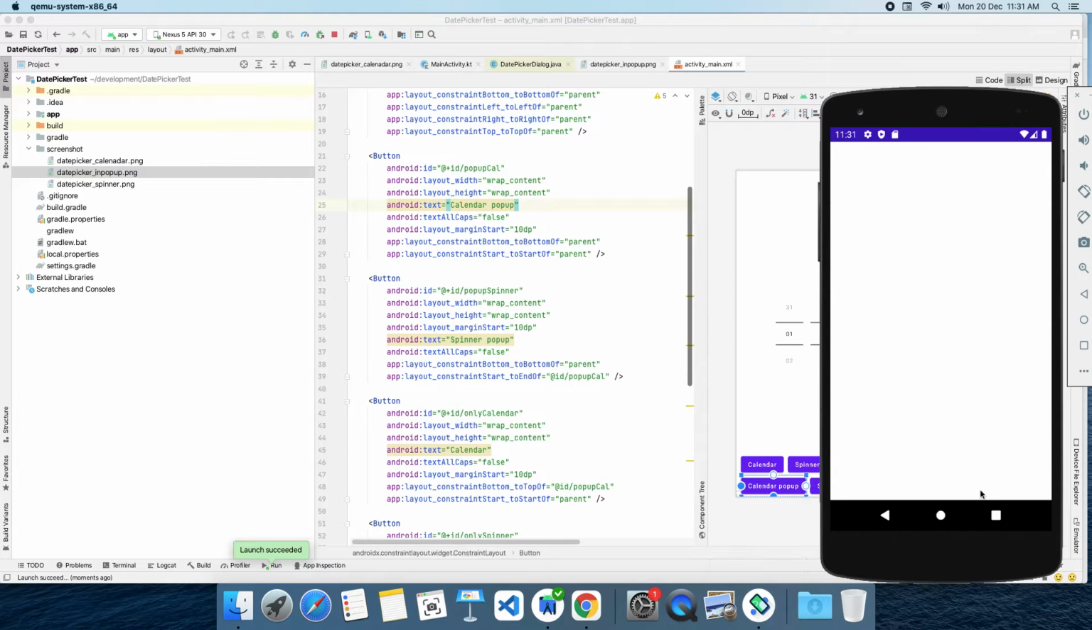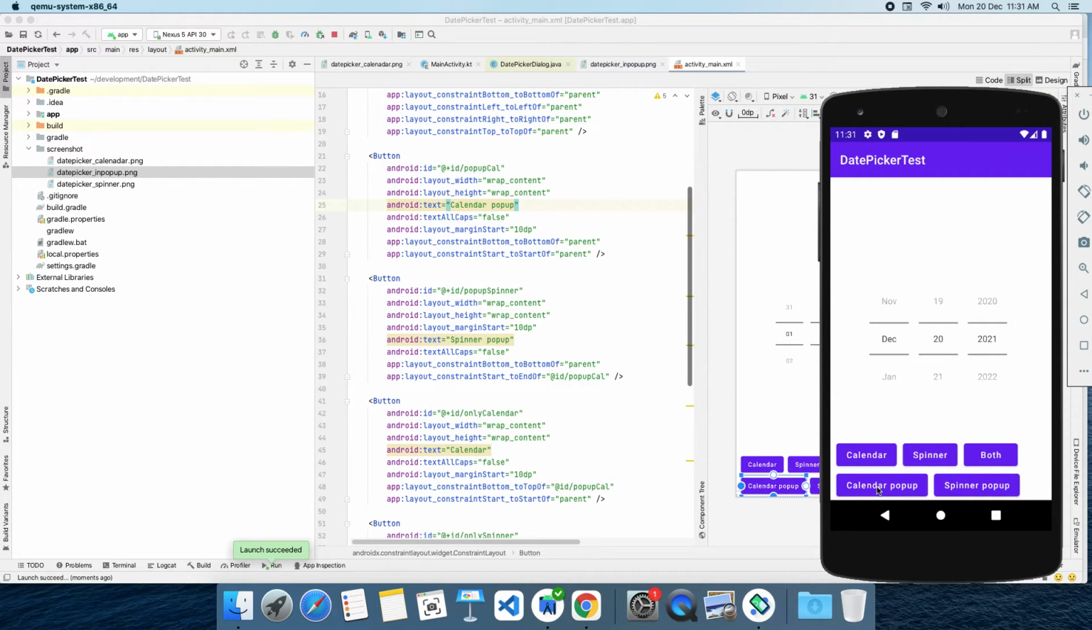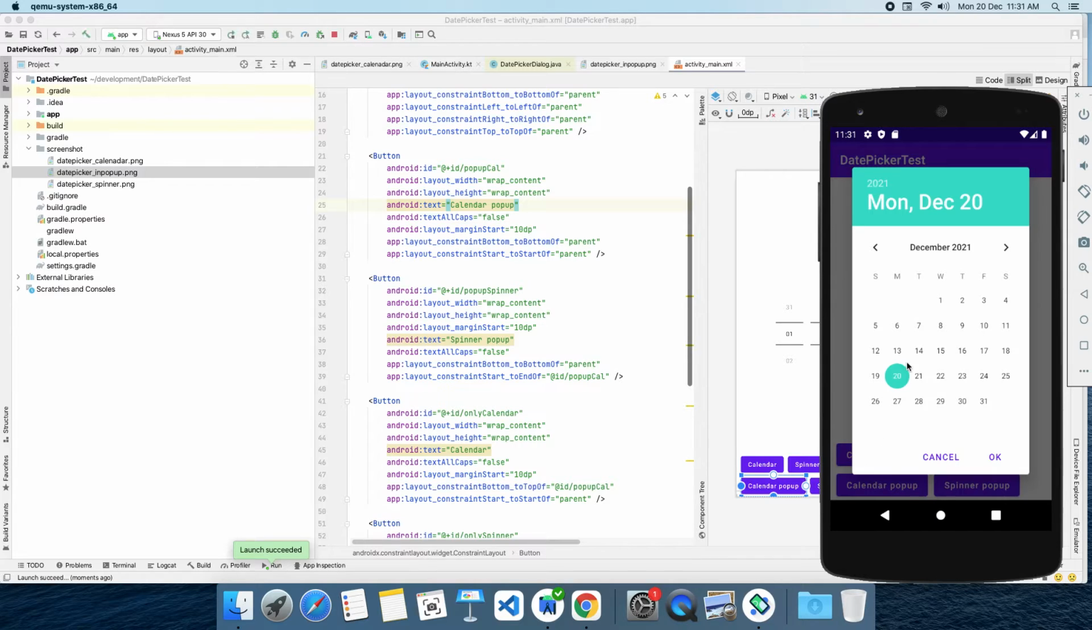App is running now. Now I'm tapping on this calendar pop-up. See how our pop-up date picker is coming. Here I can select my month, date is there. If I want to switch the year, tap on this year option. You can switch the year also. After selecting, it will come to month selection and date selection. So this is how DatePickerDialog is working.